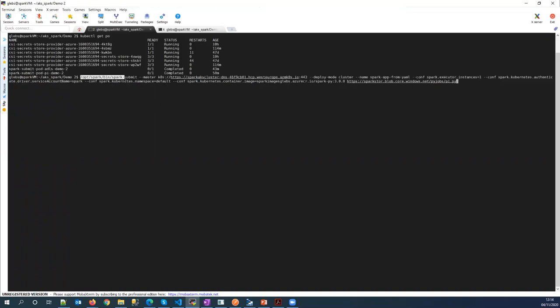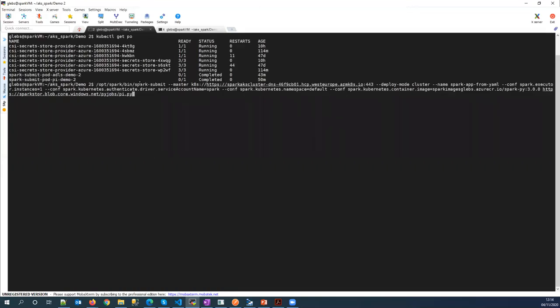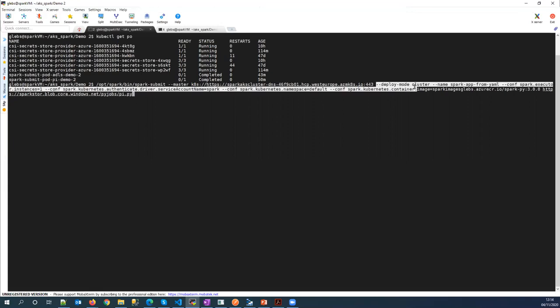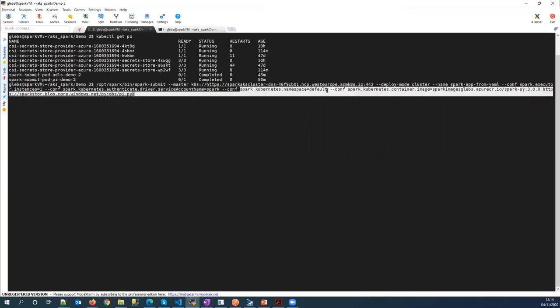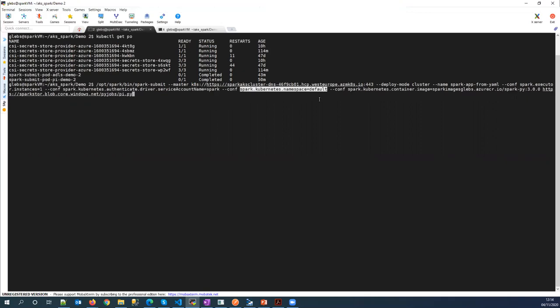As you might see, it is pretty similar to what is shown in the documentation. I'm executing spark-submit, which I have inside this virtual machine. I have the master URL of my AKS cluster. I'm mentioning the deploy mode, a name for this pod, and some other parameters available for my execution, such as the namespace where this pod should be executed.